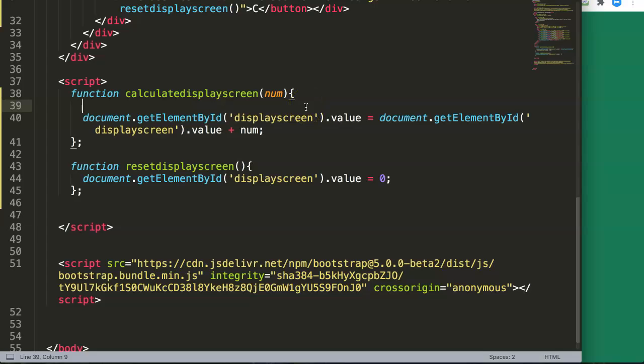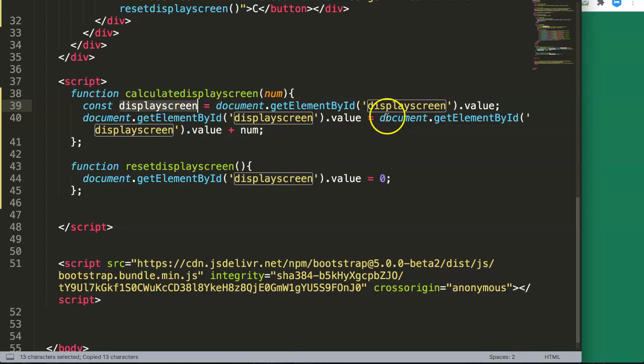So we can say here, we say a constant. I mean, this constant will be display screen equals that. All right, and then maybe you can remove the value. I want to maintain the display screen ID only. So we get the document.getElementById, right? So we get this, so this is basically that. So that would mean that this is redundant data.